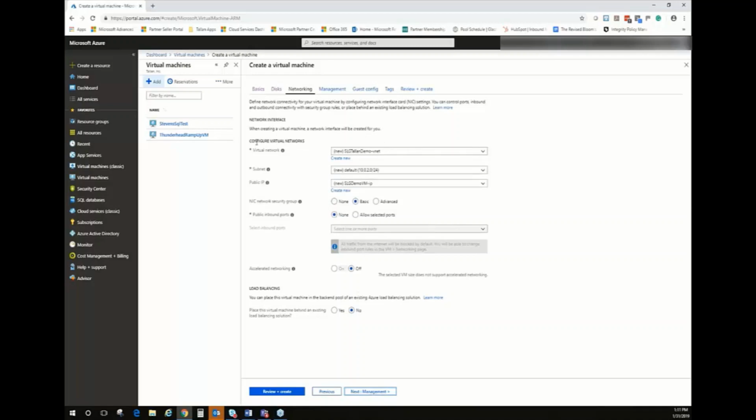So next, when we go into the networking, when you create a virtual machine, it's going to put it on a virtual network inside of Azure. So we're going to say, create it on the SLG Telan Demo VNet. We're going to put it on the default subnet. We're going to have a public IP for it, basic network security groups, and again, we're going to leave no inbound ports open on this one.